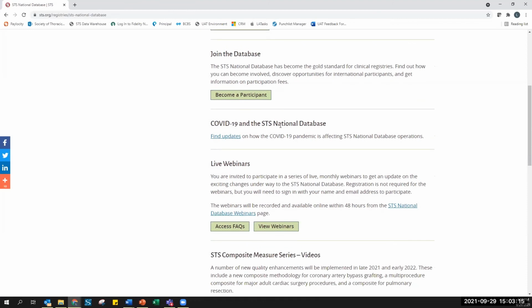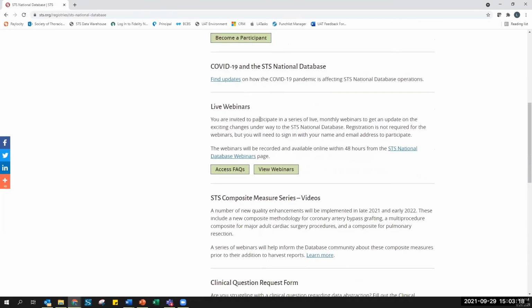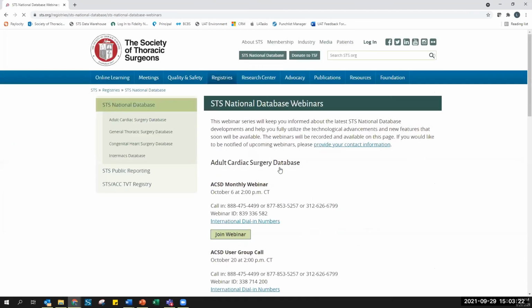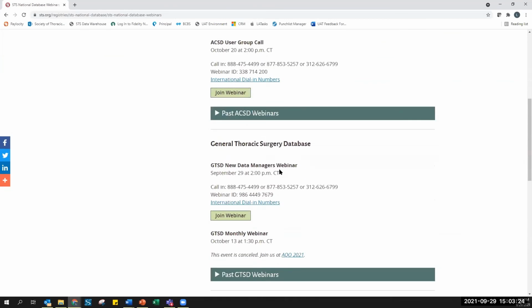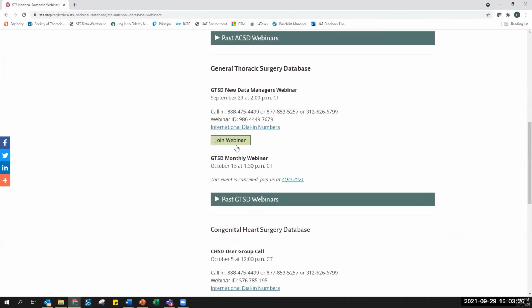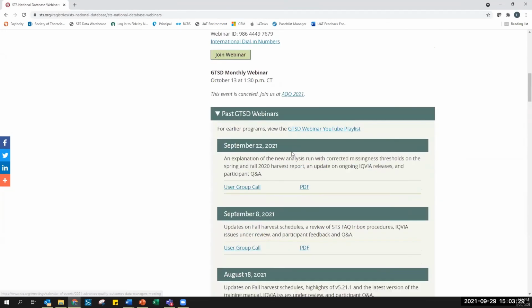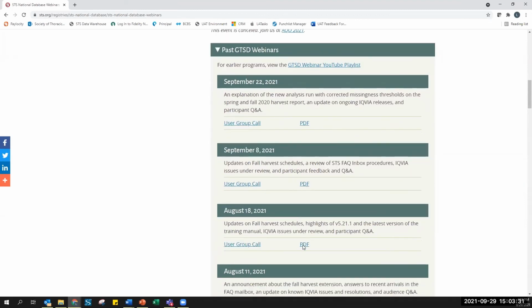Here's some information on COVID-19 in the STS National Database. Here is our link to the live webinars. Just click on the View Webinars and scroll down. And again, you'll see the information for the GTSD webinars. Click on this button and then you can access all the past webinars.